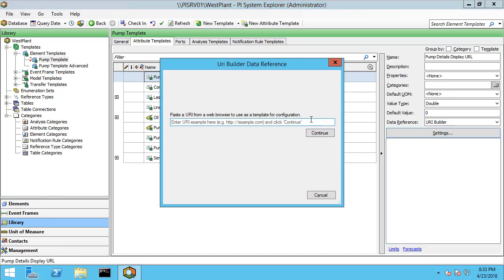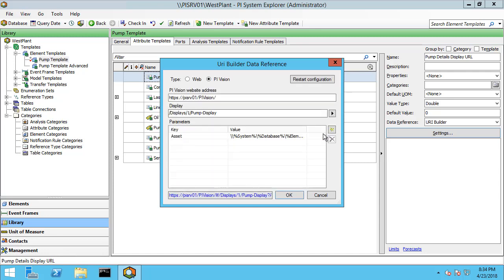And it asks for a template for configuration, and it wants an example URL. And this is the base URL that I copied from our browser. Let me click Continue. And it splits the URL up into the PyVision website portion and the display portion, and knows to add the pound sign back in. And then it asks for what additional parameters do we want. It automatically puts the question mark in, and then puts the asset equals section, and then does a link to our AF server, database, and the element path that references the element that we are currently going to be in. It would be line one inlet pump.